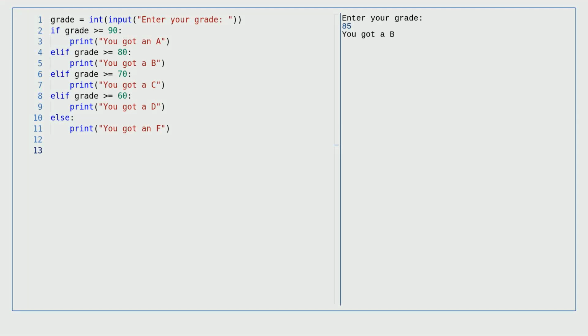In this example, the input was 85, which is greater than or equal to 80 but less than 90, so the code moves on to the second elif statement and prints you got a B.